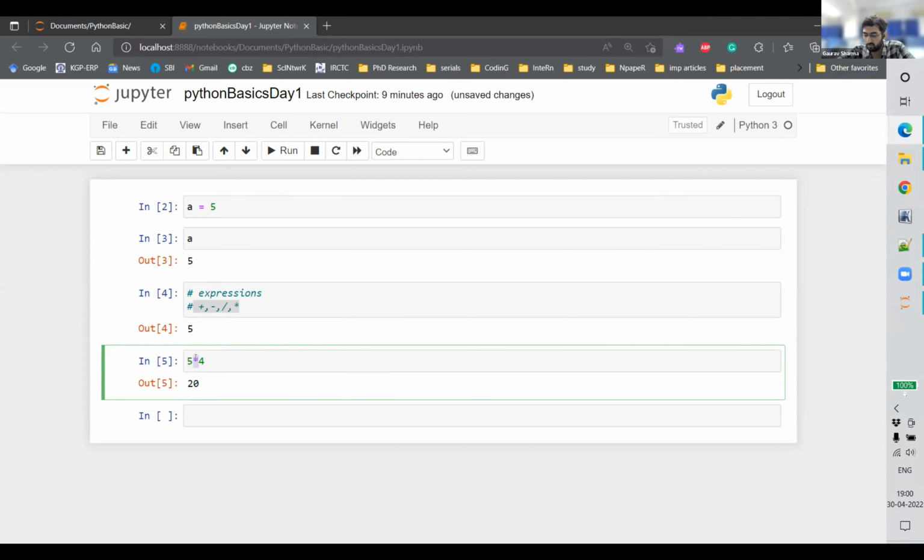If you simply want to do modulus, or divide, what will you do? These things are there. There are so many expressions, mostly plus, minus, and star. Star is for multiplication, and this is for divide. All the expression things you can do here.